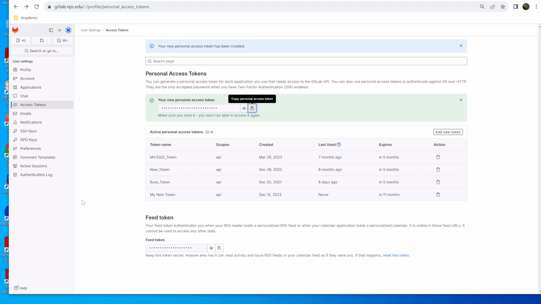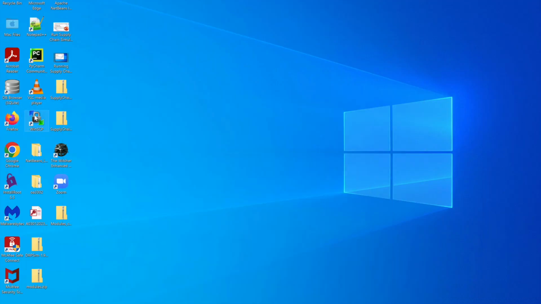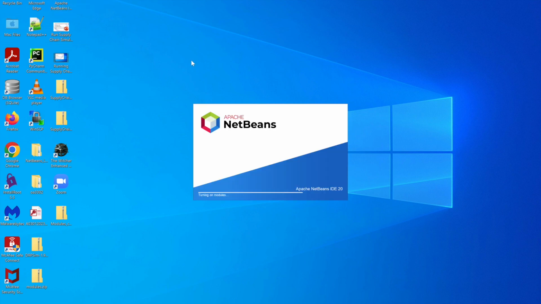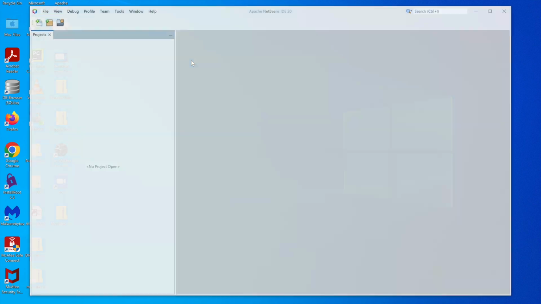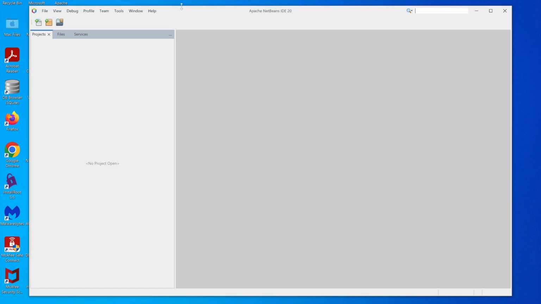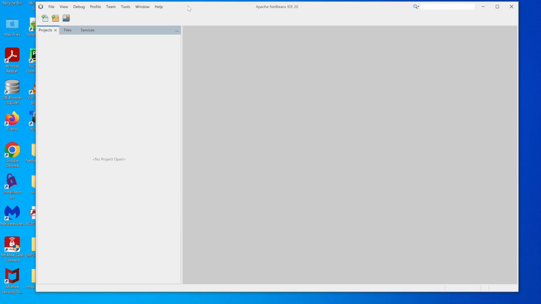Okay, so now how do we use this? Well, we're going to use this with NetBeans. So let's start up NetBeans again. There it is. Now notice I'm doing this on Windows. That's just to kind of slow me down because I'm more comfortable on a Mac. But what I just did is going to be the same on a Mac, and what I'm about to do is going to be the same here.